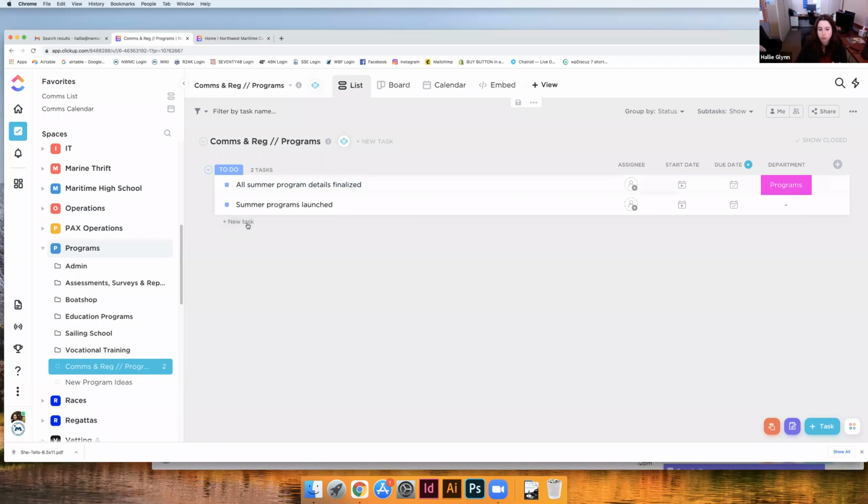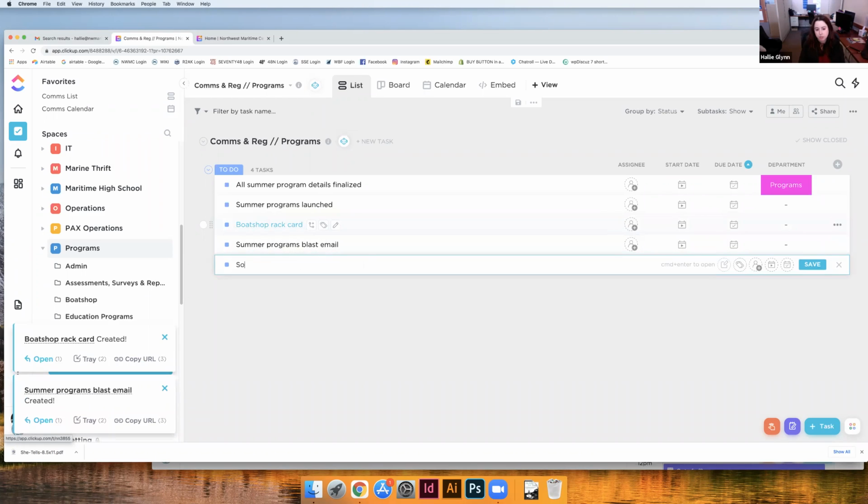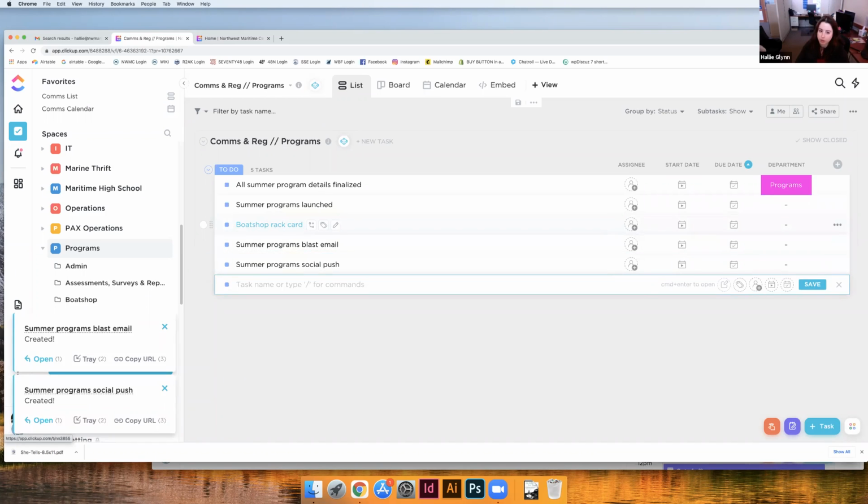We're going to go through and talk about all of the high level things that need to happen. One of the big things is that all summer program details need to be finalized. We'll have the date that summer programs are launched, and then we'll start working it out. We also know that we need to do a boat shop rack card, send a summer programs blast email, and do a summer programs social media push. So we'll pretend those are the things we're going to do for the programs being launched.